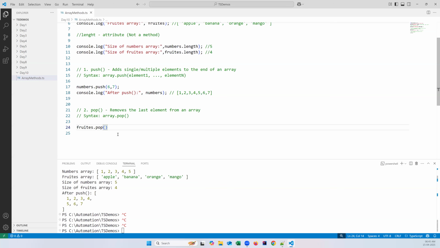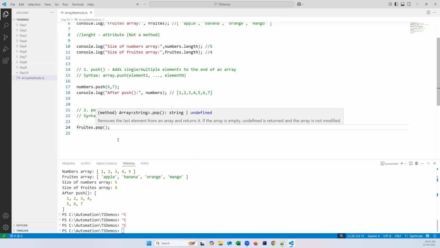So what will this return? A method sometimes may return a value, sometimes it will return a single value, sometimes it will return an array, sometimes it will return void.